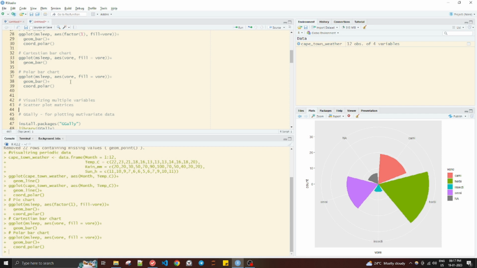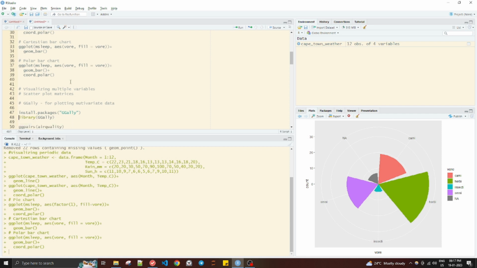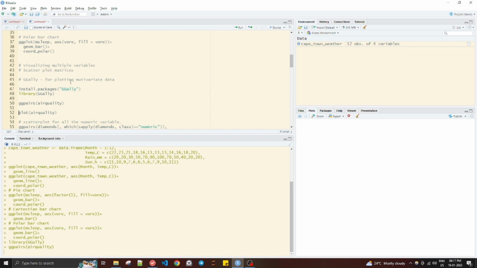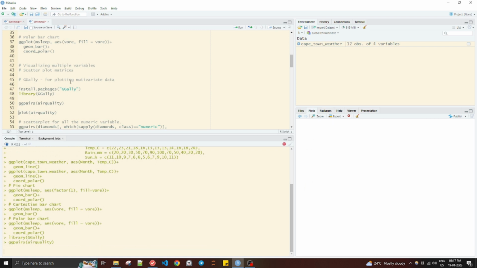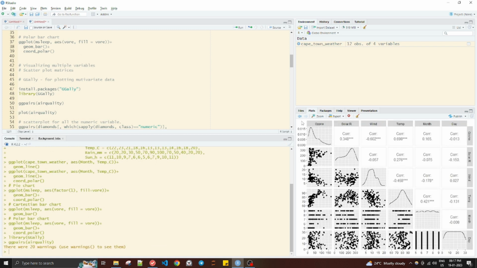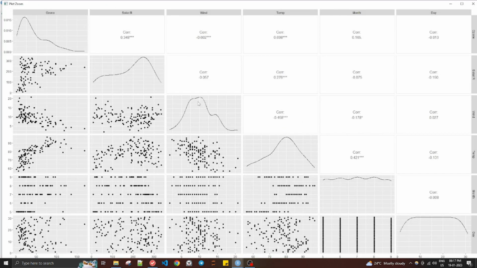I have already installed this library. Let me load this and let me plot the air quality data. And let me zoom in. You see, it plots each and every variable. We have ozone, solar, wind, temperature, month, day, and it also displays the correlation between variables with the different variables available in the data set.